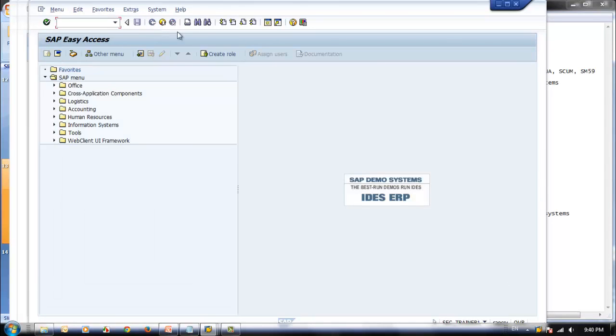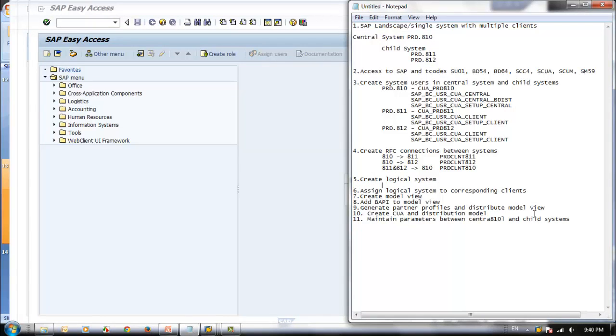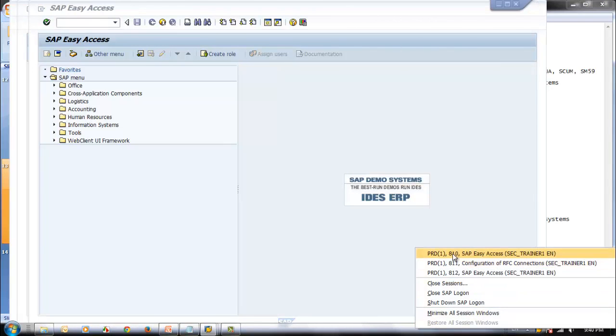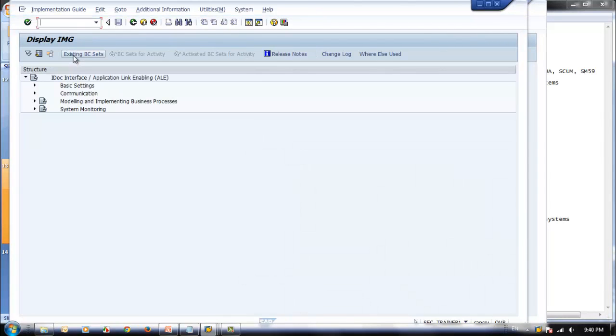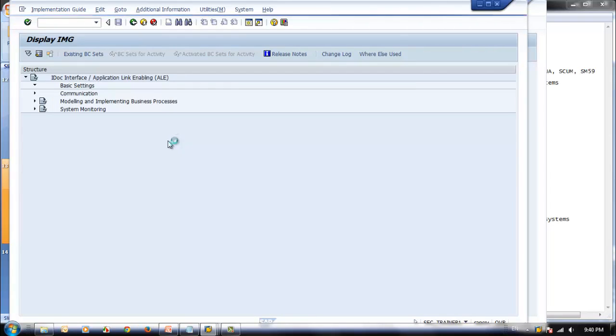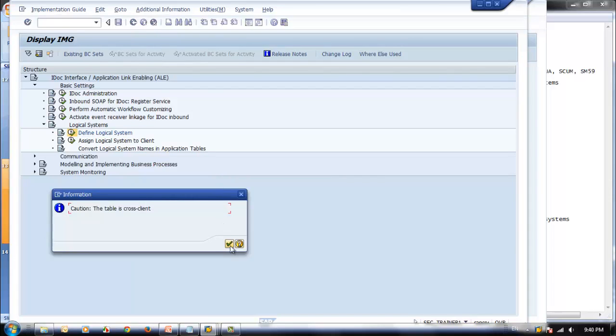Okay, now we have created the RFCs. Now let's create the logical system. So logical system also we will use the same name like this. Okay, how do we create the logical system? We already saw that. Let's go to SALE, basis logical system, define logical system. You are not allowed to change the cross client customizing.